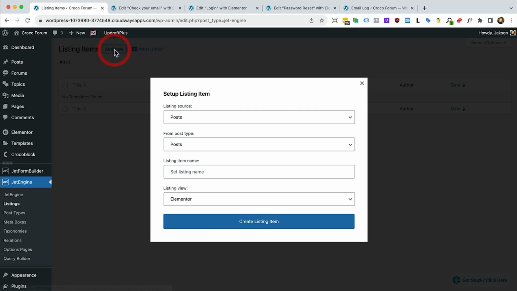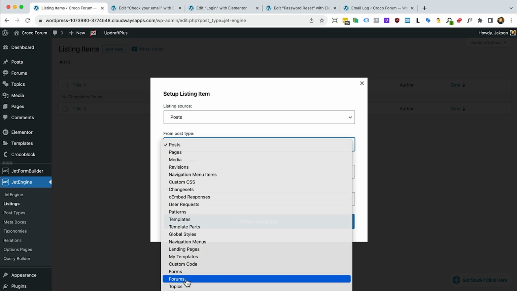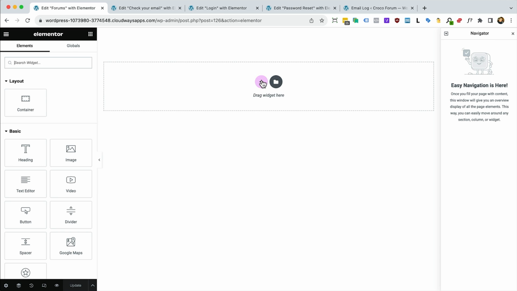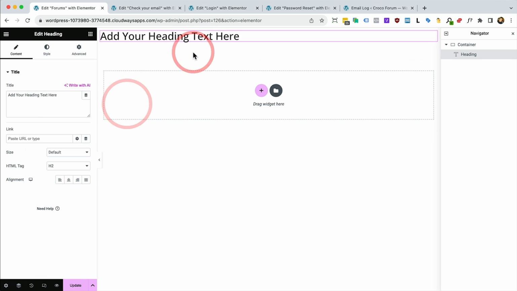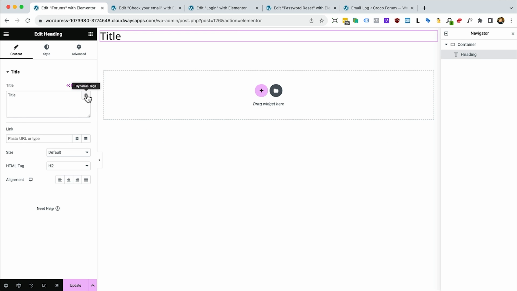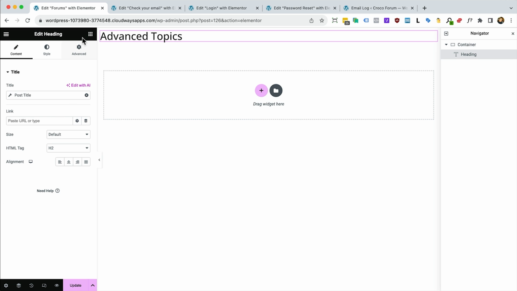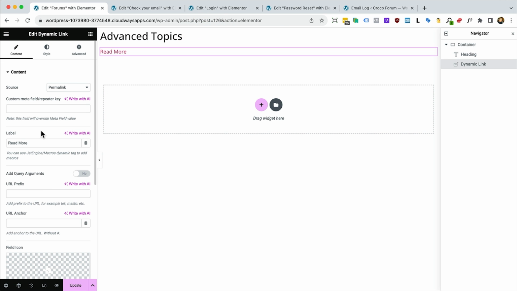We're going to add a new listing. The source is going to be from posts, and the post type will be forums. So let's name that. We're going to use Elementor for the creation of the list. Let's create that listing. Super cool. Right, let's get a container in there, and our heading, which will be the title, which we can actually use the dynamic content to give us the title. And then we'll add a widget, and this one will be a JetEngine widget for a dynamic link. We'll put that in there too. The source will be the permalink. The label will be read more.